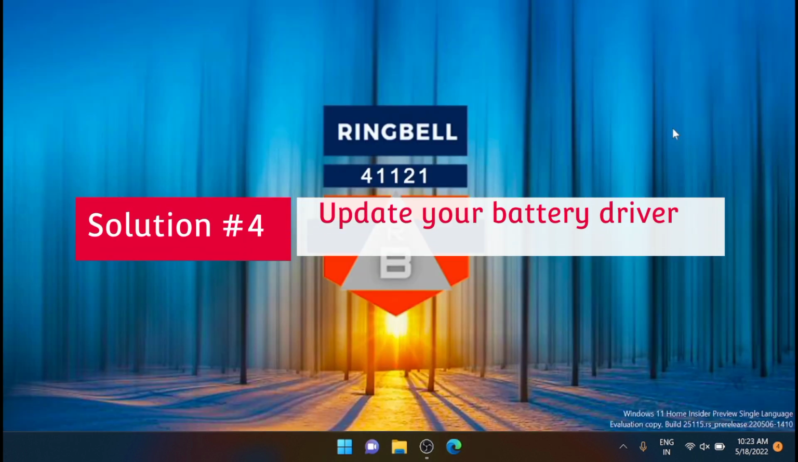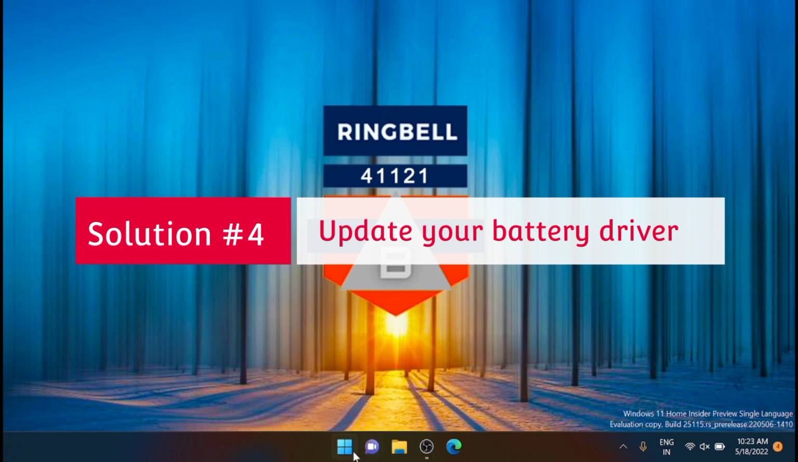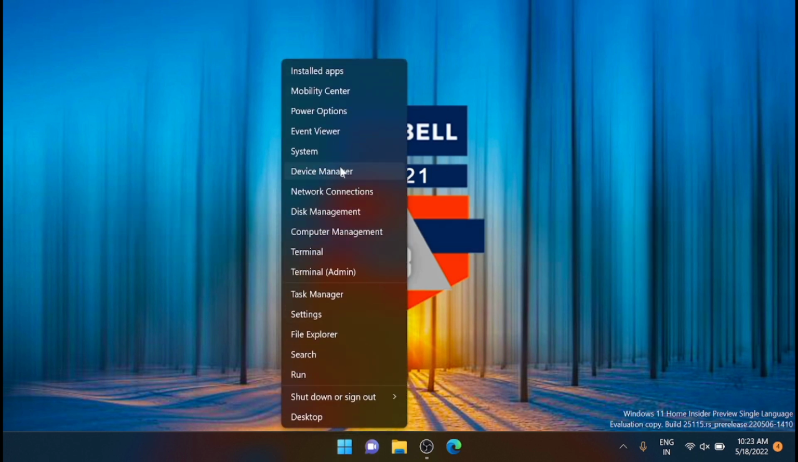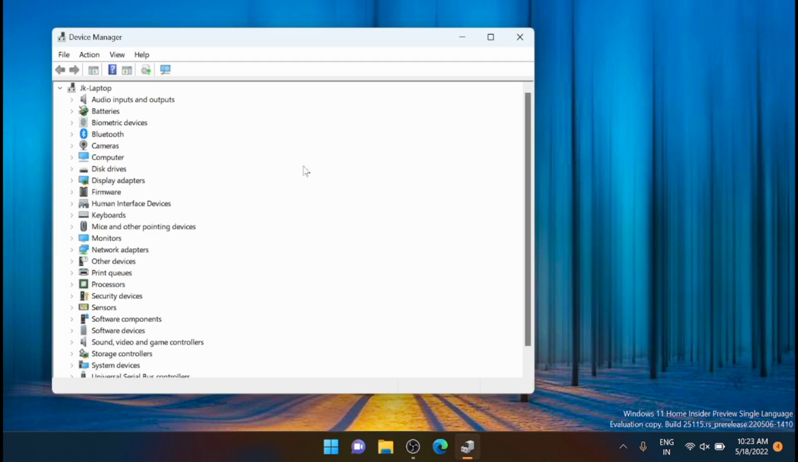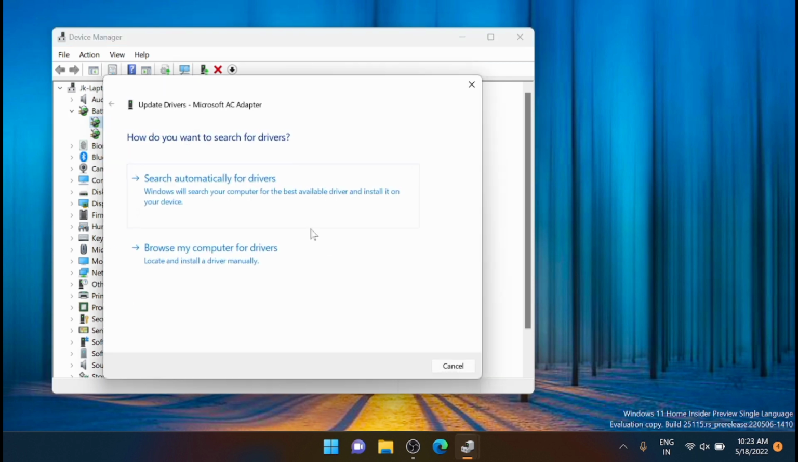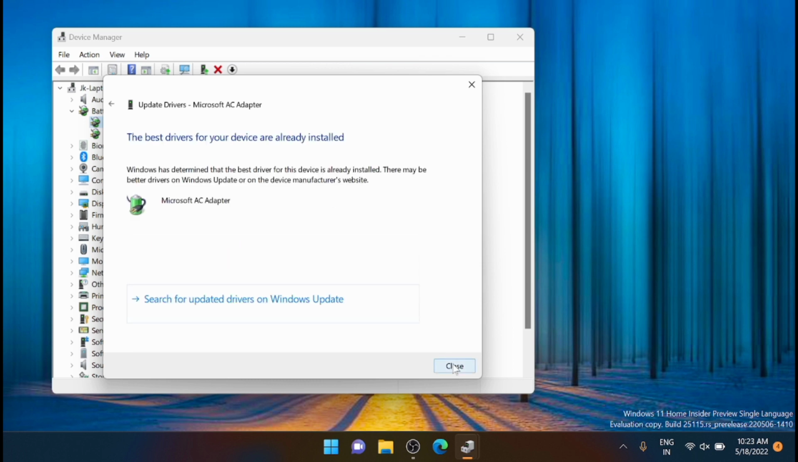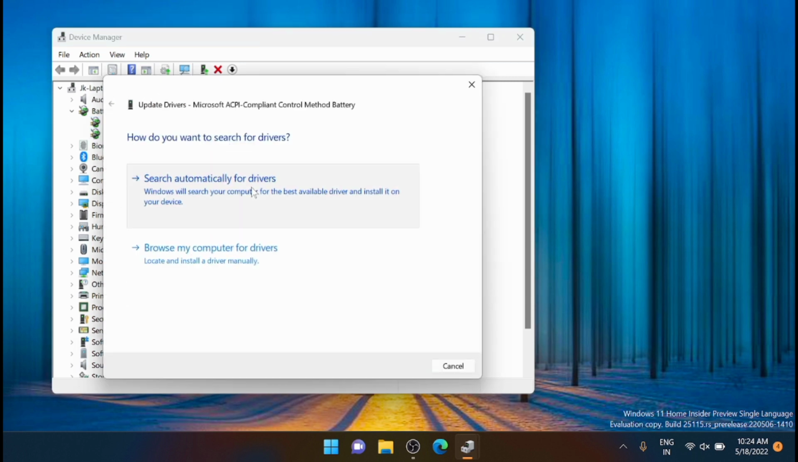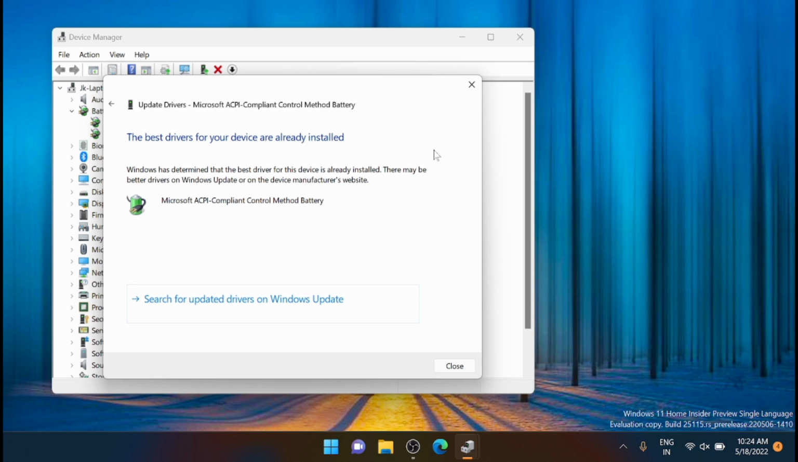Now another solution is to update your battery driver. For that, right click on the Windows button and select device manager from here. Now from here, just expand the battery section and then right click on the Microsoft AC Adapter and just update the driver. It will start searching for the updated driver and will check if the best driver is installed or not. Repeat the same with Microsoft ACPI-Compliant Control Method Battery. Just update and see if it solves the issue.